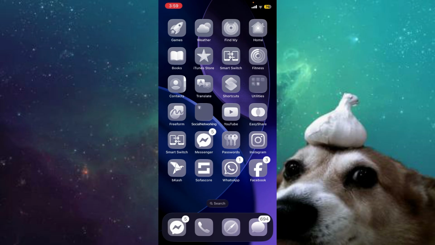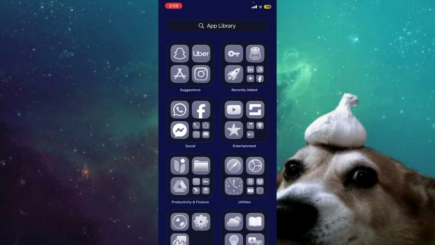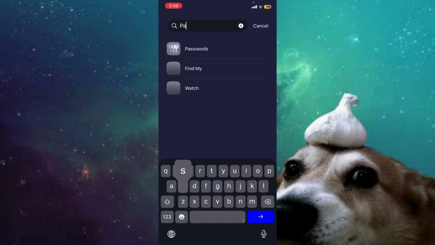I'm going to show you how to view and save passwords on your iPhone, and this is for the new iOS 26 update. So first of all, go to your app library, search, and here you can type passwords. This is the built-in application for saving your passwords.